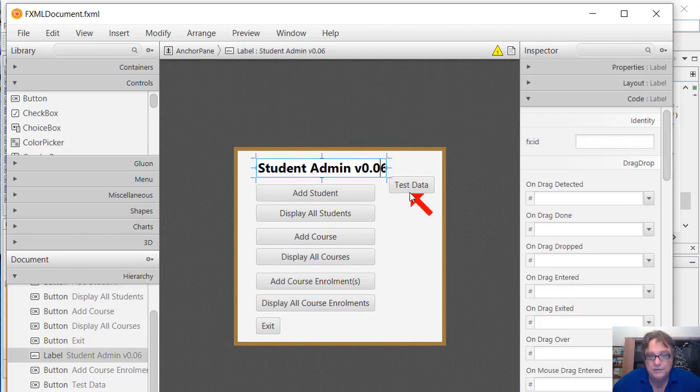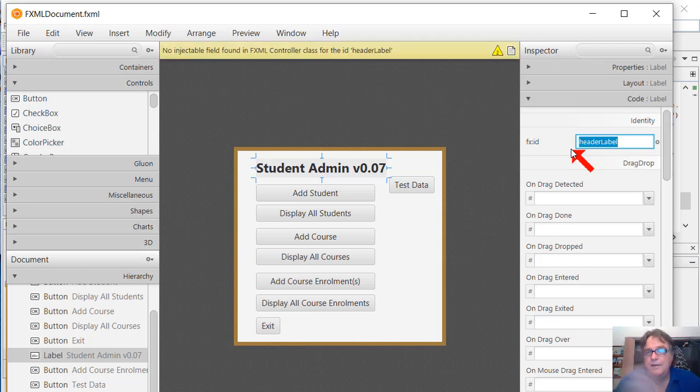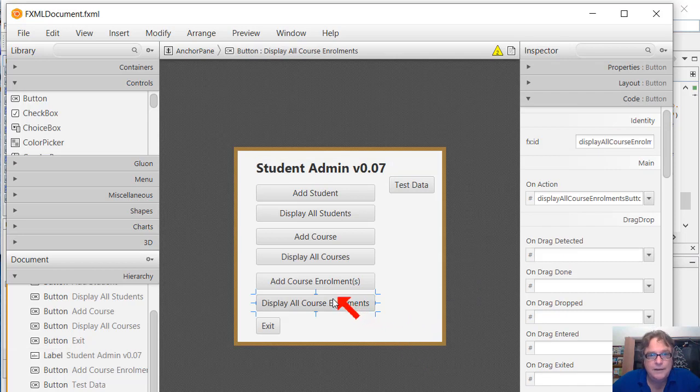Got to change our version number to version 7 in the heading. I haven't showed you how to do that from code, but it's just a matter of giving that a name, so that'll be a header label. Give the label a name, and then inside your code, inside the initialize section of your controller, just say headerLabel.setText student admin version 0.07. That's all it comes down to. So it's just a set text in your initialize section of your controller. Not hard at all. Okay, so display all enrollments.